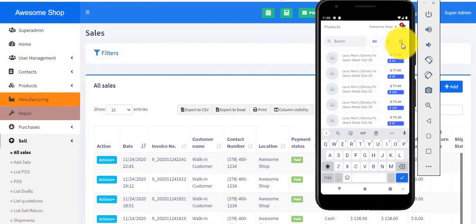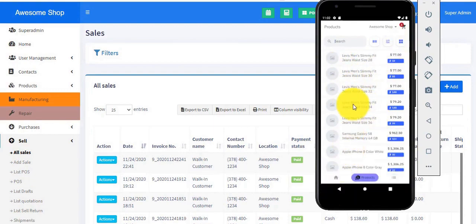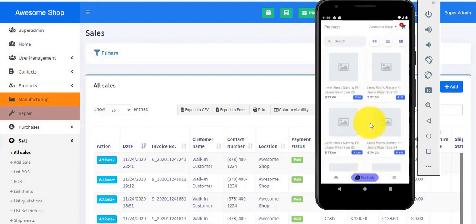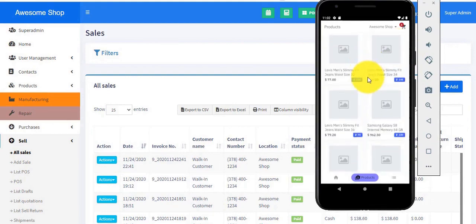And with this button, you can toggle the view for this particular list of products. By default it is showing the list of products, but if you want to see it in a grid view, then if I click on this one, it will show the products in the grid view here.